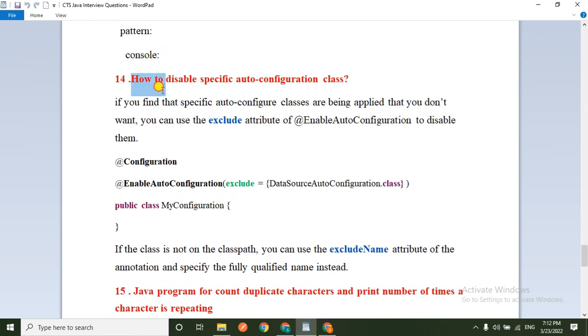So how to disable an auto configuration class? If you find any specific auto configuration class being applied that you do not want, you can use the exclude attribute in the @EnableAutoConfiguration annotation to disable it. Suppose you don't want to load a class, then we can use exclude with the EnableAutoConfiguration annotation. Here we have to mention the class which you want to exclude.